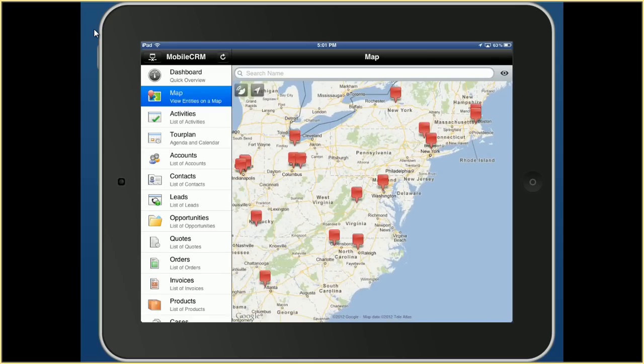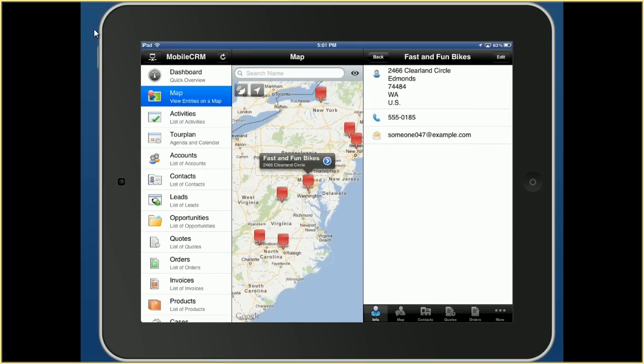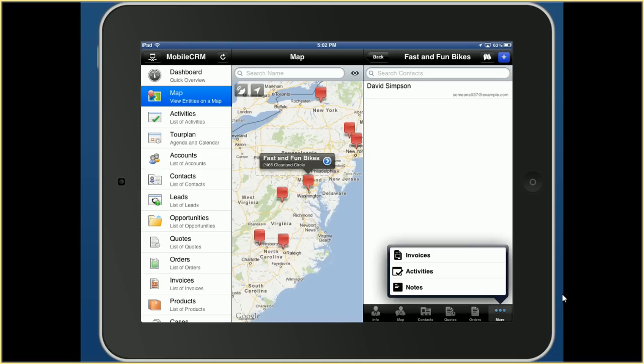The records are represented by colorful pins which are interactive, so I can tap each of the pins, and when I tap the little blue button I get detailed information about this particular record. As you can see, the details of the record are designed in a number of tabs, so I have basic contact information here. I have a list of associated contacts, quotes, orders, and also more options, for example, invoices and activities.